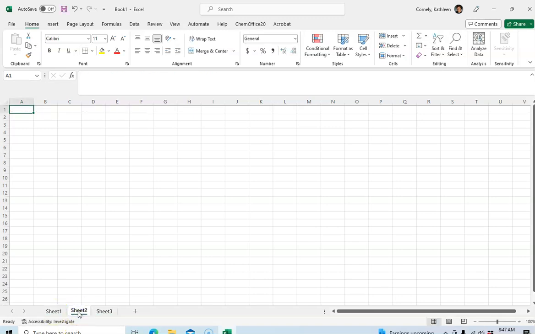If you have these extra sheets and you don't want them, you can just go up here and hit delete, and hit delete sheet. In that way you can have several spreadsheets going into a single file. That is an orientation to the Excel program, and in the next video I will show you how to construct a data table.